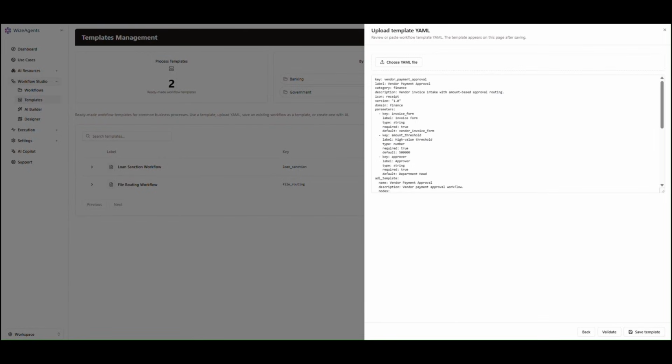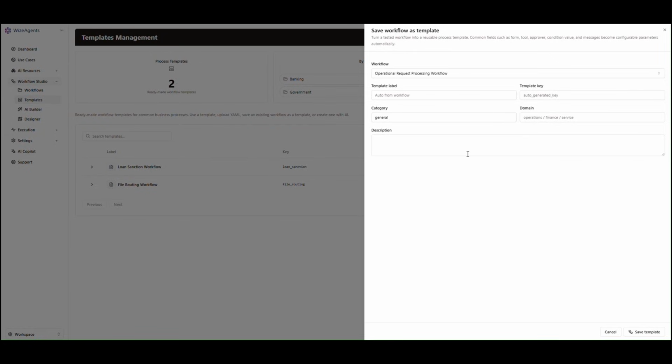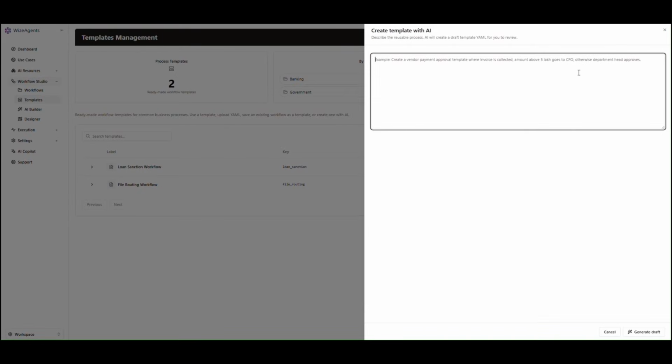With Upload YAML, we choose a YAML file, validate it, and save the template. From Workflow allows us to turn an existing workflow into a reusable template. We select the workflow and provide details such as its template label, template key, category, domain, and description. Then click Save Template. Finally, AI Create lets us describe the process we want to build.